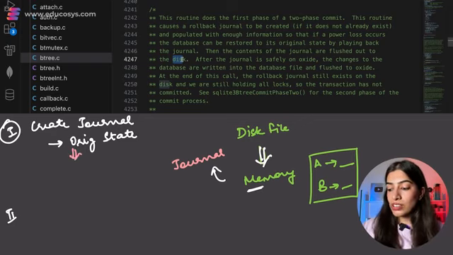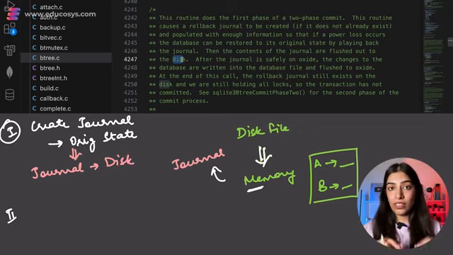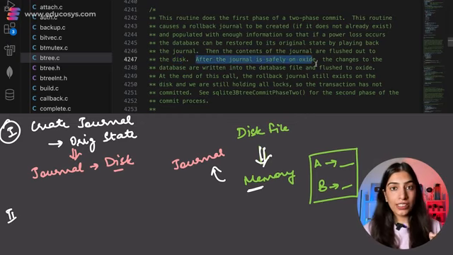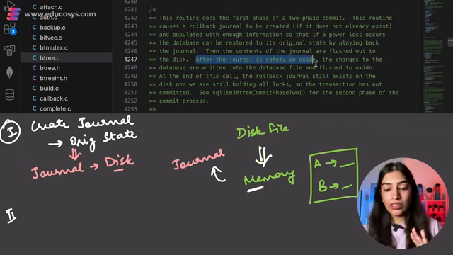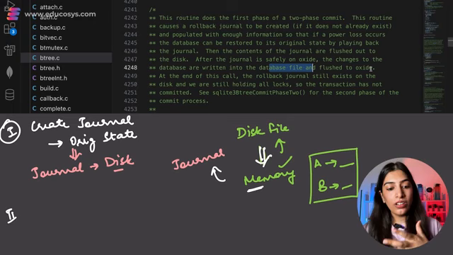So what you're doing is you push the journal to disk. I will actually show this to you while debugging: a journal file is created, and you will be able to see that a new journal file got created right now because we are making the changes. After the journal is safely on disk, the changes to the DB are written into the DB file and flushed to disk. So you make the changes over here and then push to your DB.